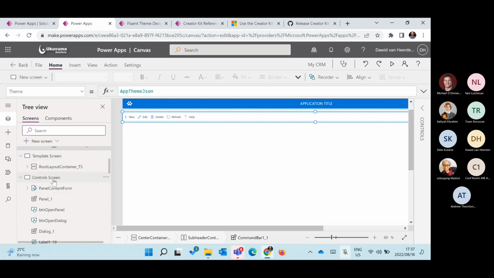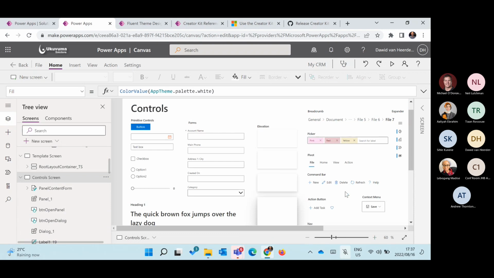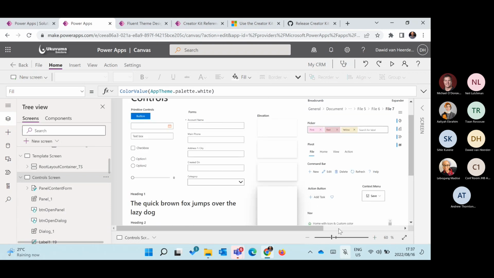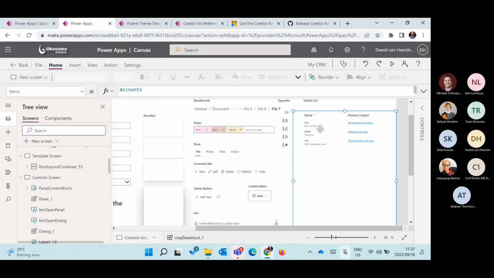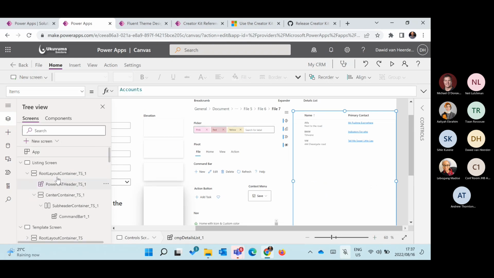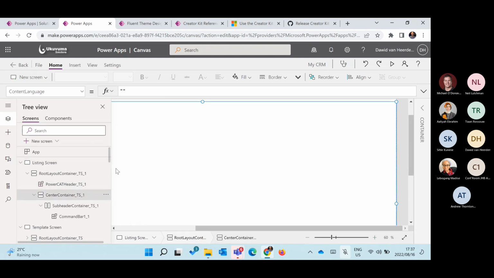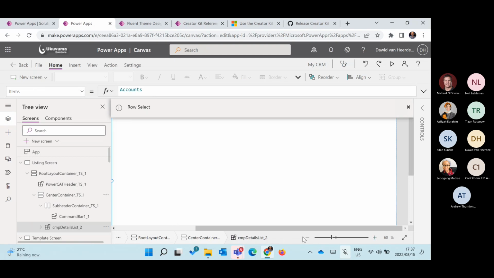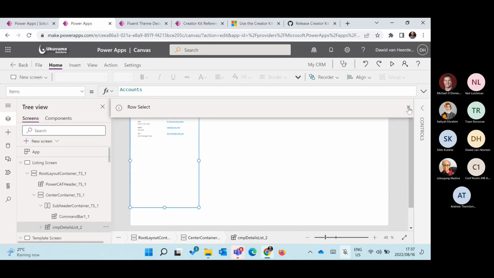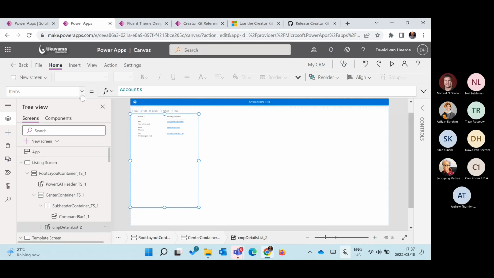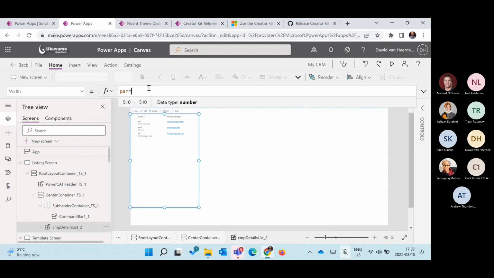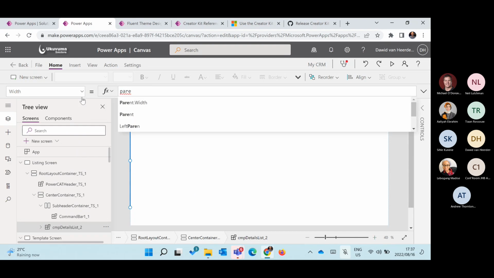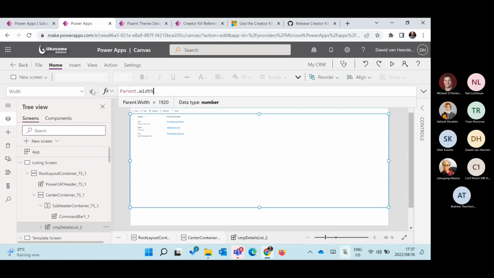Now we say we want a, what do we want? So this Fluent details list, throw that onto the screen. And same thing, we just might want to change the width and the height. So you've seen if you just type parent and then it sort of realizes because you're in the width property, you're probably looking for a parent width. Thank you, Microsoft.